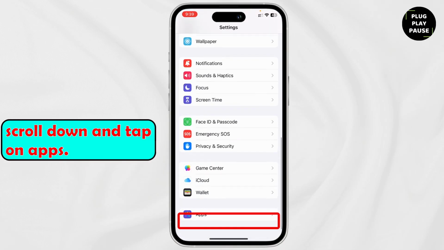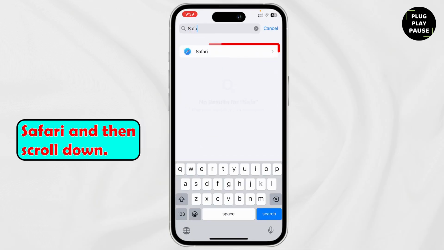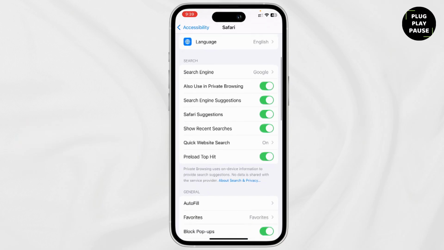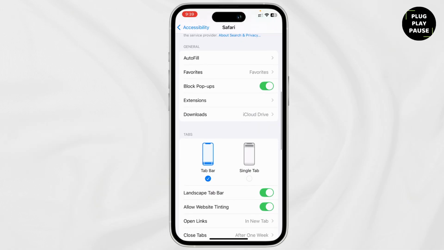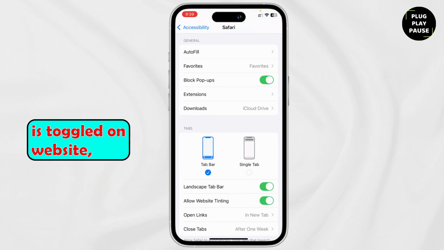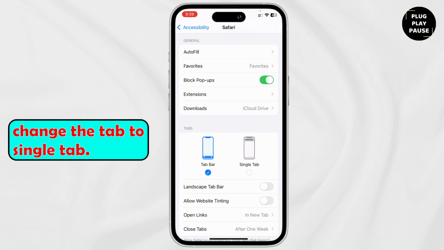scroll down and tap on Apps. Now on the search bar, search for Safari and then scroll down and you'll find the Tabs option. You can see that Landscape Tab Bar is toggled on, and Website Tinting is toggled on. You can just toggle it off and then change the tab to Single Tab.